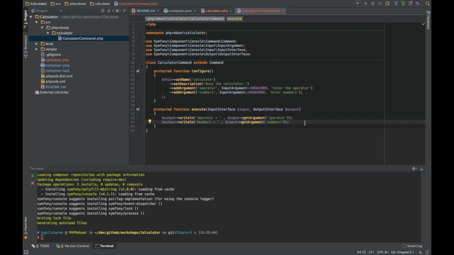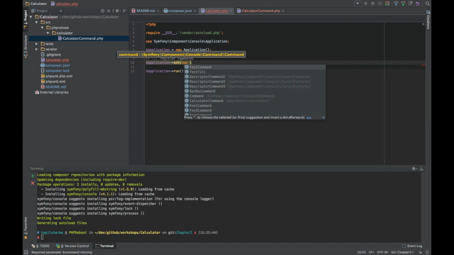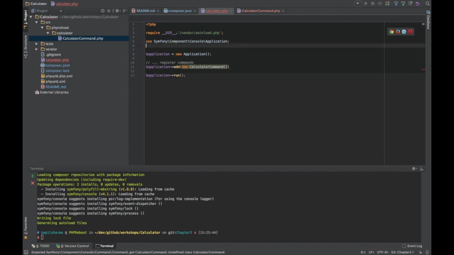So that's it for now. As the initial level, I just want to print out whatever parameters I passed. But before we can execute it, we need to go and register the command, application add new CalculatorCommand. I might not want that, so better I will use PHP reboot CalculatorCommand, and that's all. It should actually run our first command.